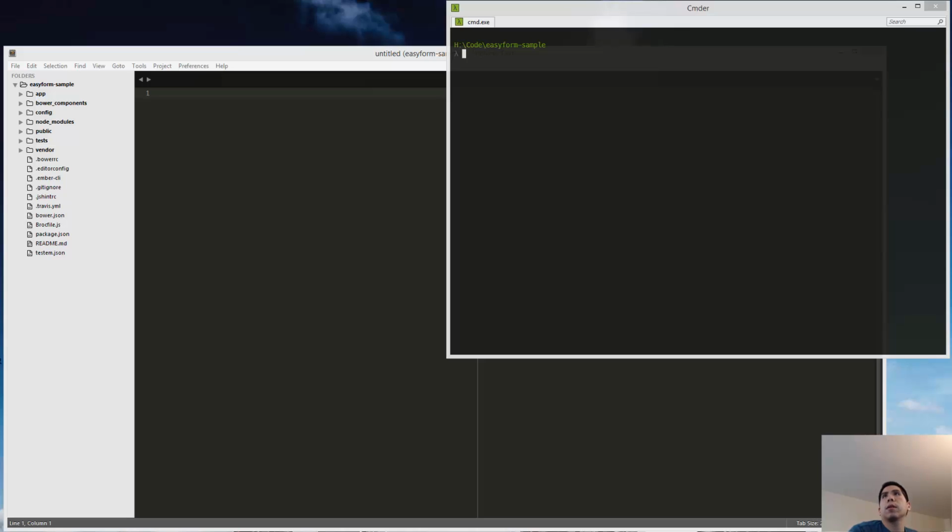Okay, let's get started. I created a quick project using ember new easyform-sample, and then just let it run. Because that took long, I just did it beforehand. Okay, now we'll start to install things.